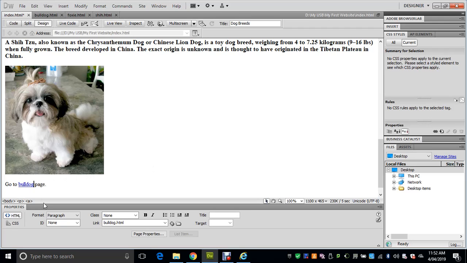And then I'm going to finally get into this one. Paste in my little sentence. And shih.html, press enter, and Control S to save.